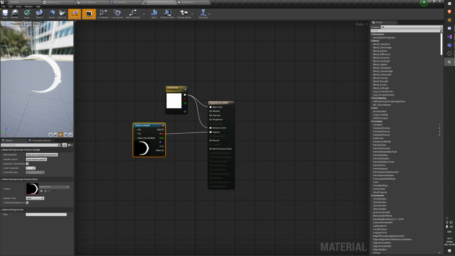So yeah, if you want, we could have done this texture just white on black and then use red as the opacity, but yeah, both ways are fine.